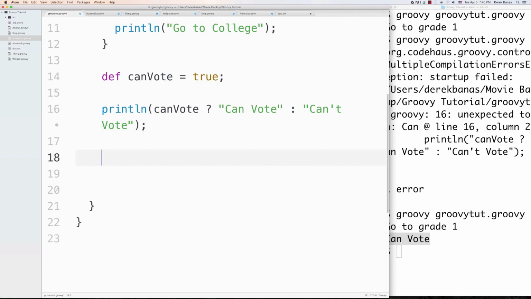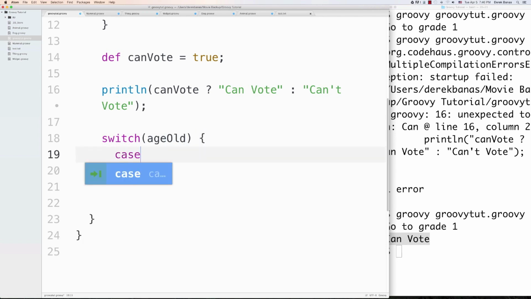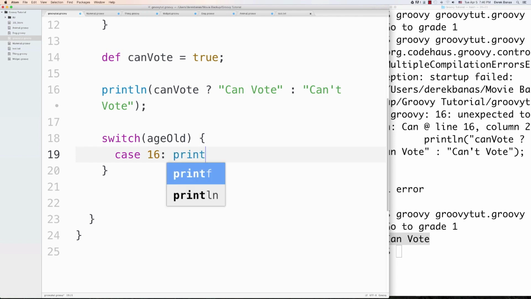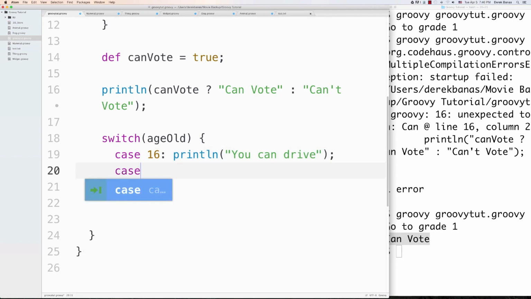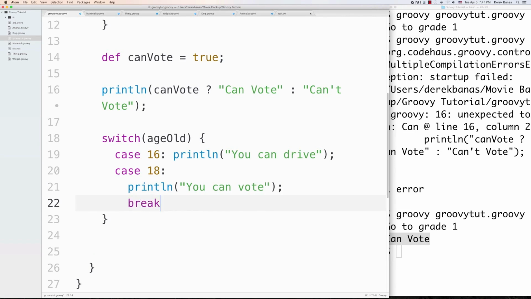And we also have the switch statement, and how the switch works is we can come in here and throw age old, for example, inside of here, and then we will perform different code depending upon if age old has a value of 16. So if it has a value of 16, we're going to say something like print line you can drive. We could also come in and go case 18, and we could say print line. Let's go and throw this on a new line here because I want to show something else that's kind of neat. So we'll say print line you lucky devil you can vote, and make sure you put this inside of quotes. And then we're going to throw a break statement in here.